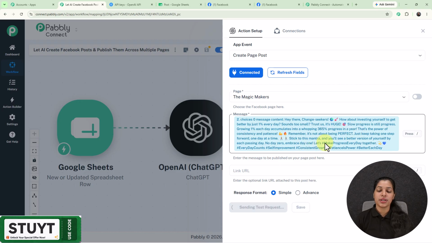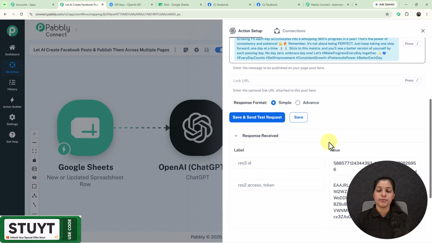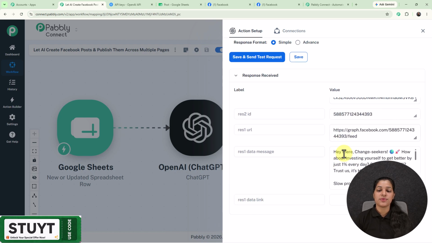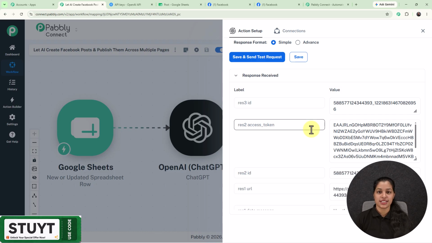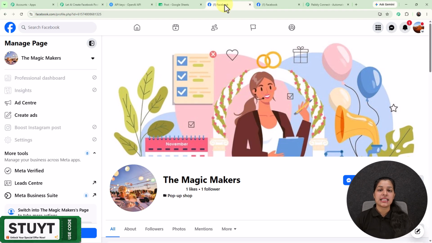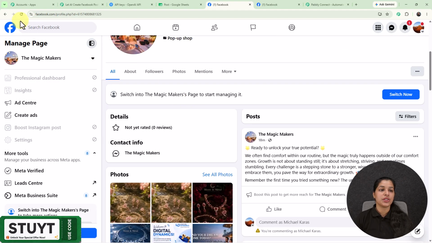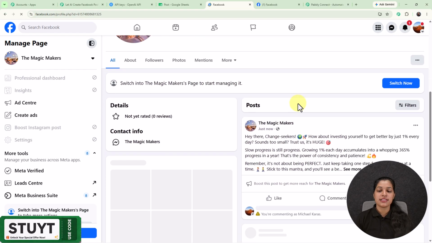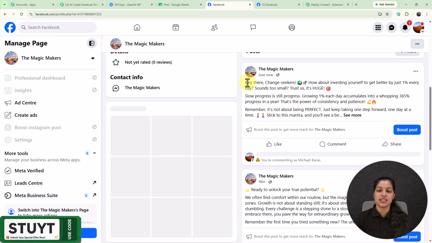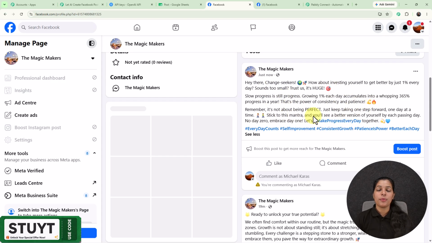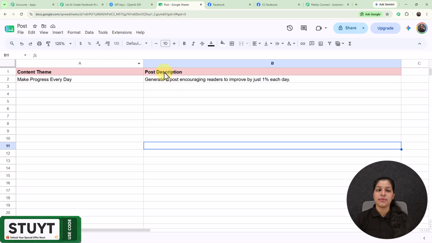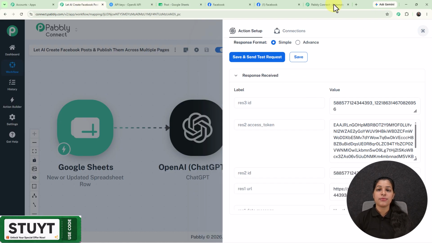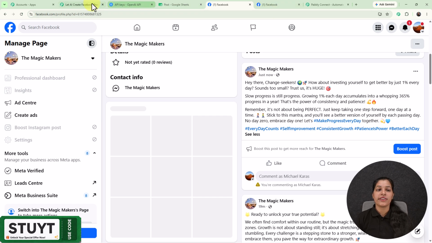And now we just have to click over the save and send test request. And here you can see that my post has been added successfully as we are receiving this positive response. So right here I'm on my page named the Magic Makers, which I'm going to just refresh. And here you can see that I'm successfully receiving this post just now. And here you can see this is the post content generated by my OpenAI regarding this particular theme and the description.